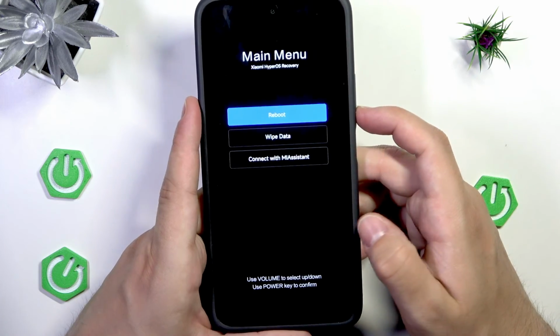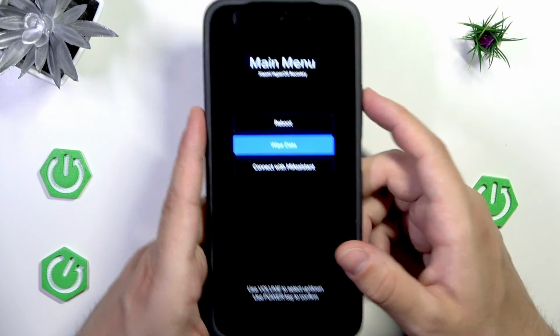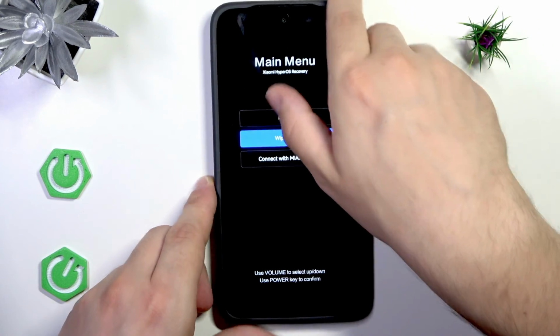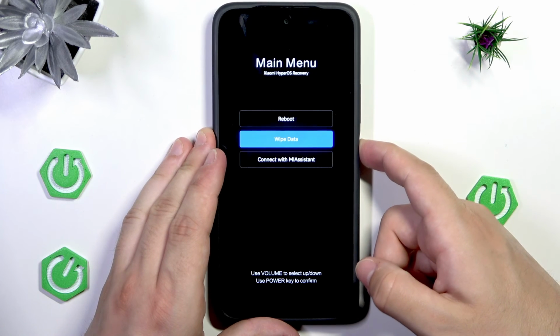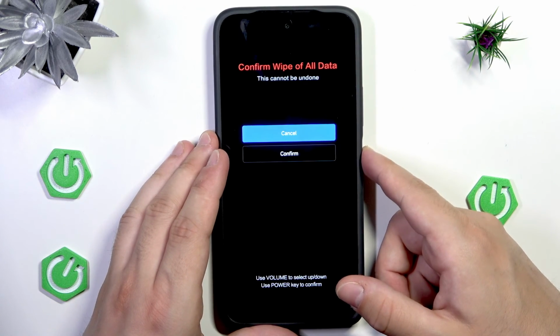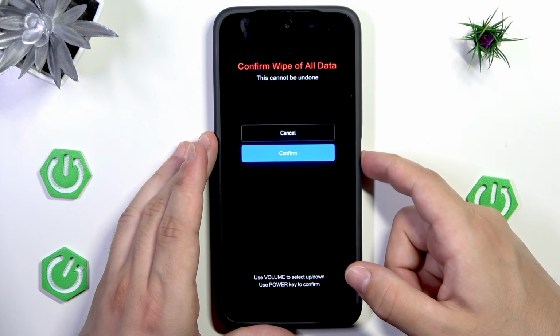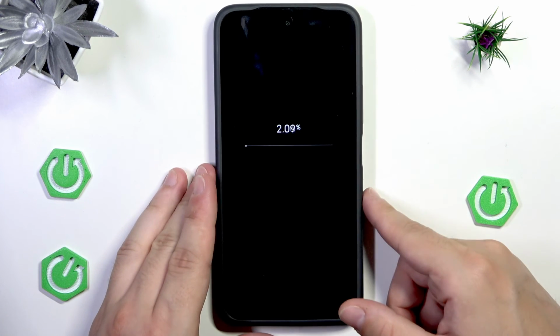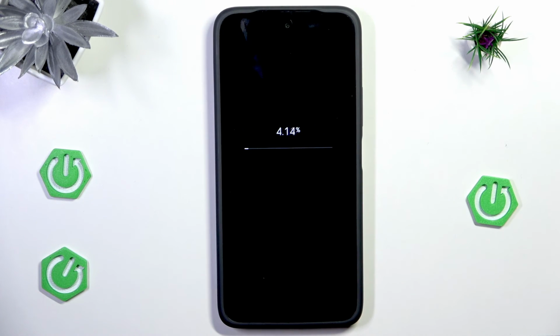Now, using the volume keys, we need to select Wipe Data and confirm by clicking the power button. Again, select Wipe All Data, select Confirm, click the power button. Now the process has started. It won't take long, so don't worry.